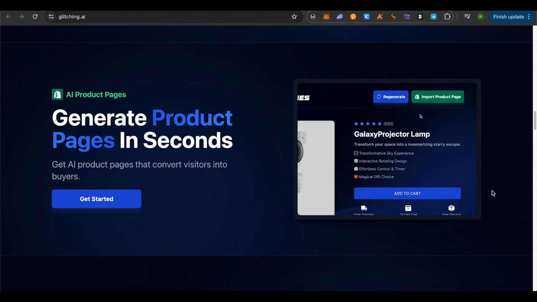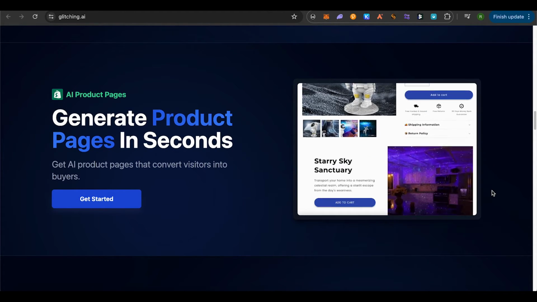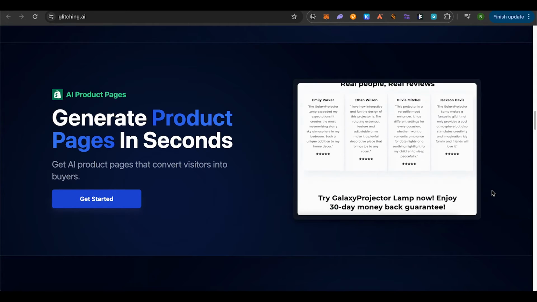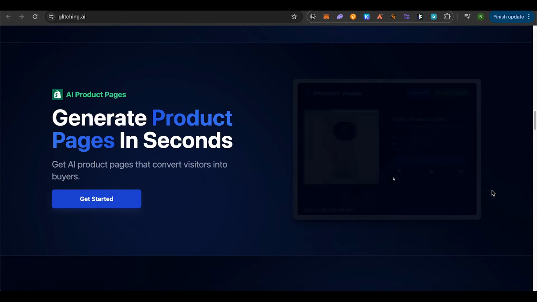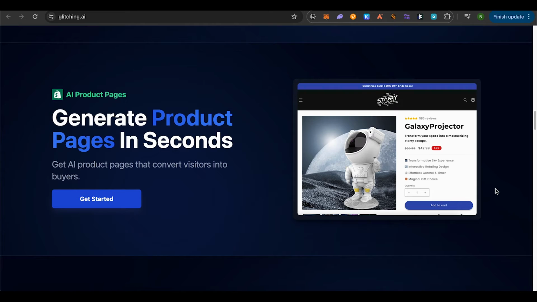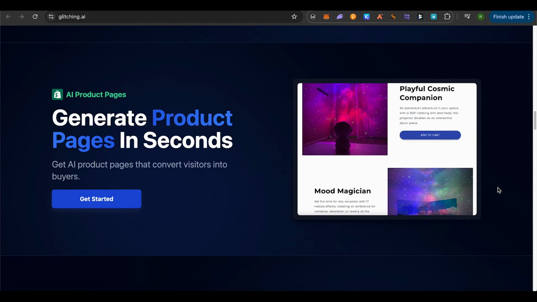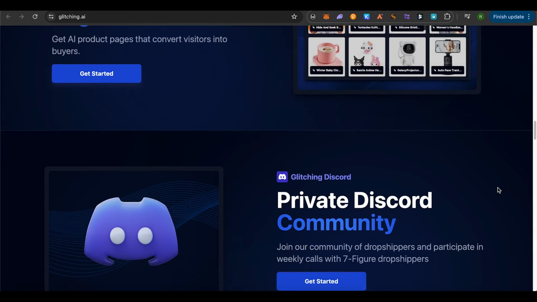Also, you would be able to generate the product pages quite easily. AI knows exactly what product pages would look better for a particular product, and according to that, the product pages will be created and optimized for sales.